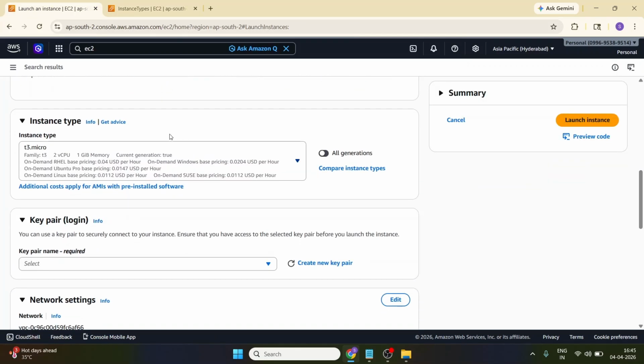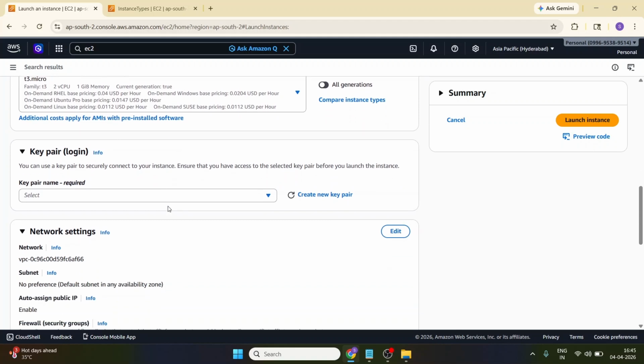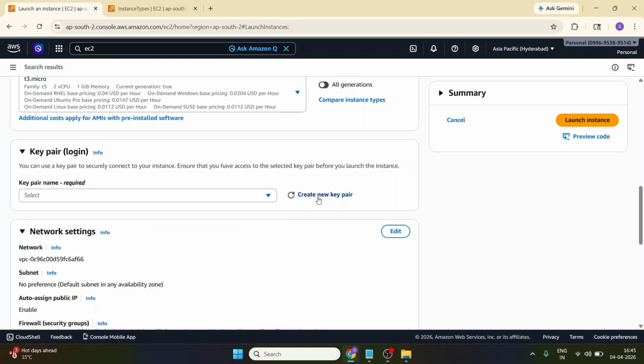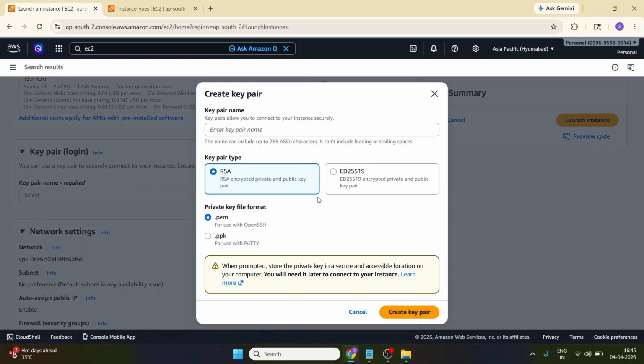Once we have selected the instance type, next comes the key pair login. This is the crucial part for logging into our AWS EC2. I don't have any key pair, so I need to create one. Just click create new key pair. The key pair is region specific. For Hyderabad, I have given a name like Hyde. Please give the name meaningfully so that you won't get confused.